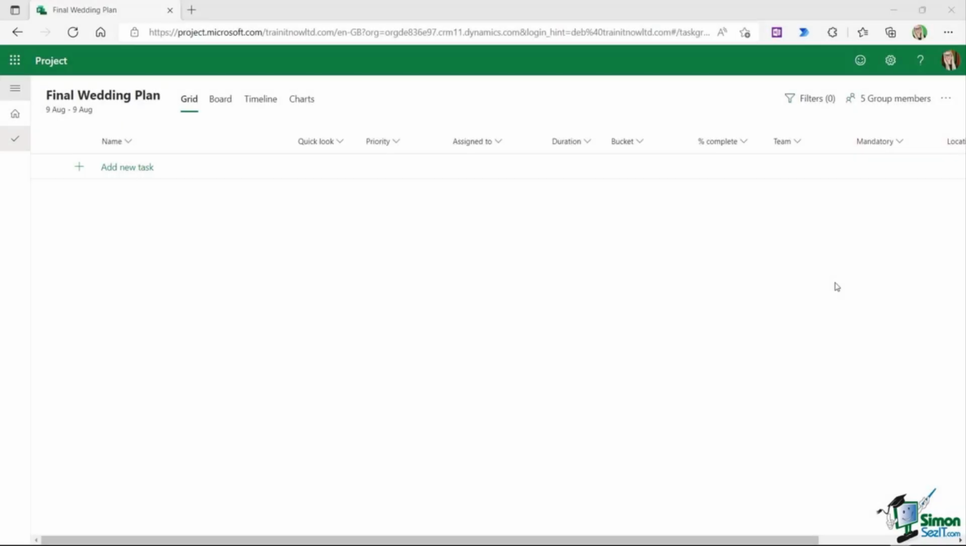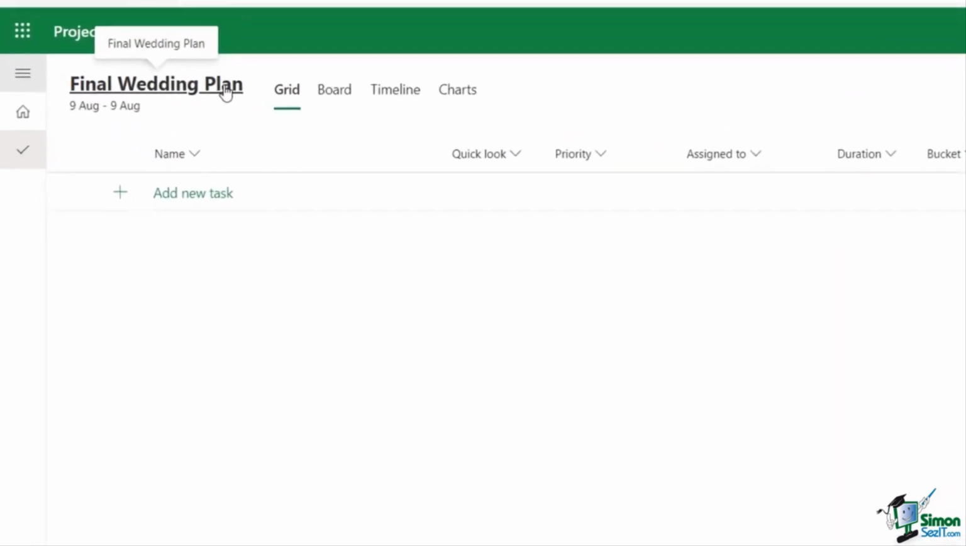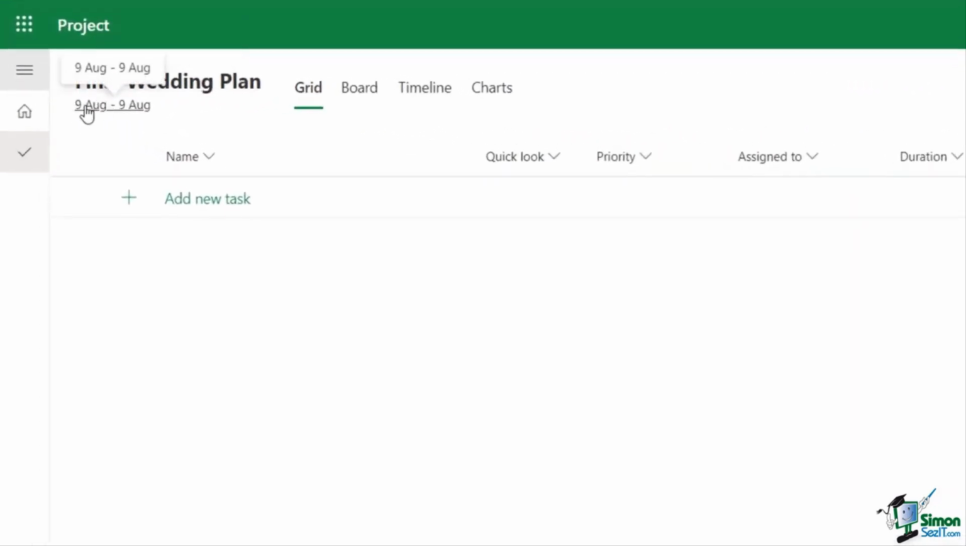I want to take some time to talk to you about start and finish dates, because these are really important in project. Now, if you take a look at the project plan title where it says Final Wedding Plan, notice underneath there it says the 9th of August to the 9th of August. And the reason why it says that is because this is when I created this plan. So that's actually a couple of weeks ago now when I first created this.